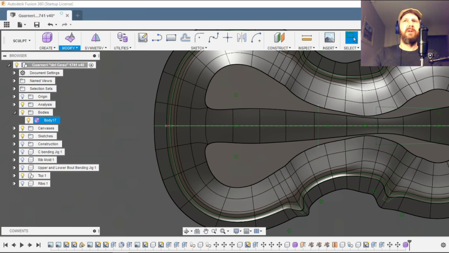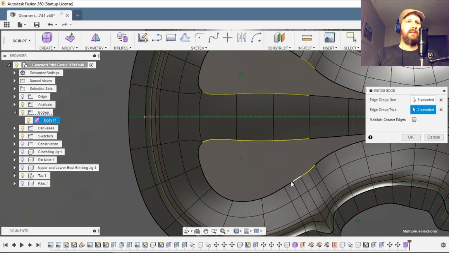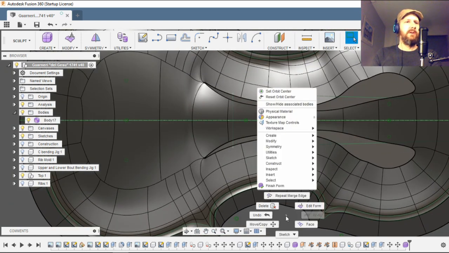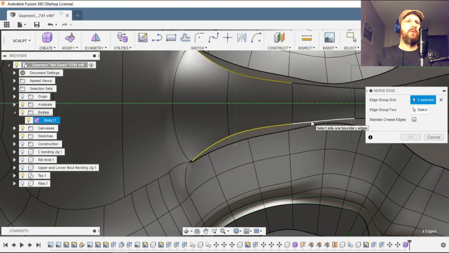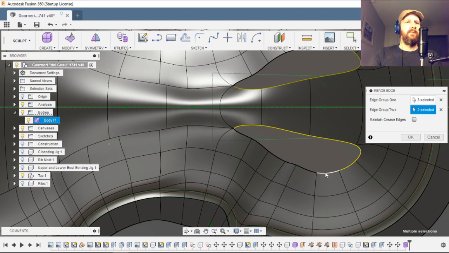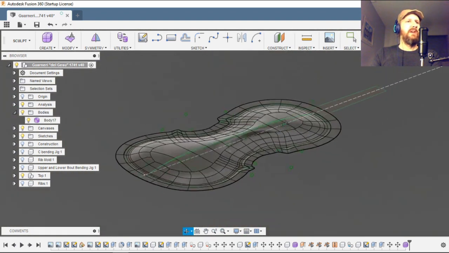I was on the wrong tool there. Okay, merge edge. So I'm just going to select some faces here, and then I want the faces that match up pretty closely parallel to them on the other side. Merge those together, and it gives you some pretty good continuity. So I'll just select a few more. Okay, and then we have a basic surface.